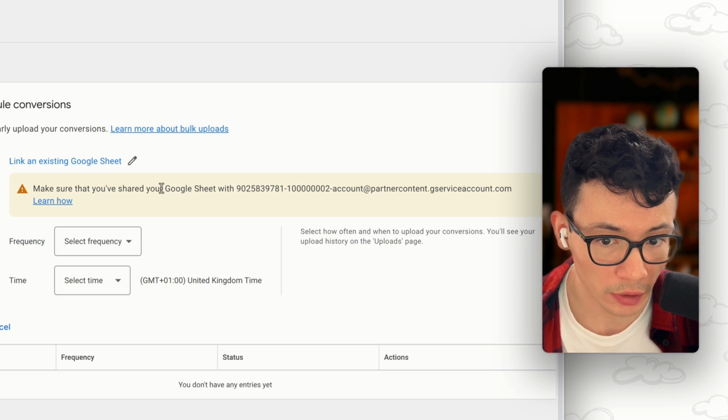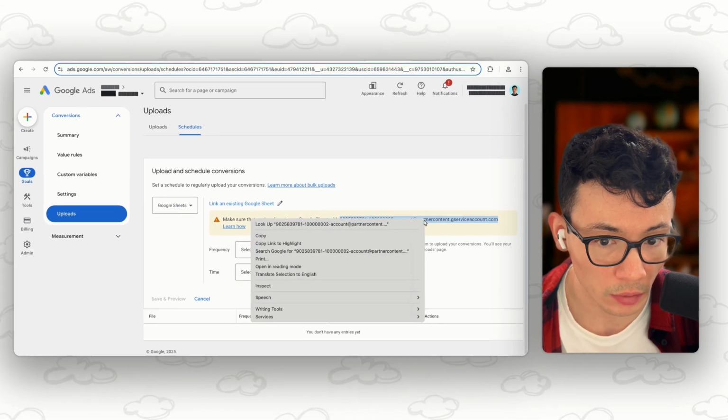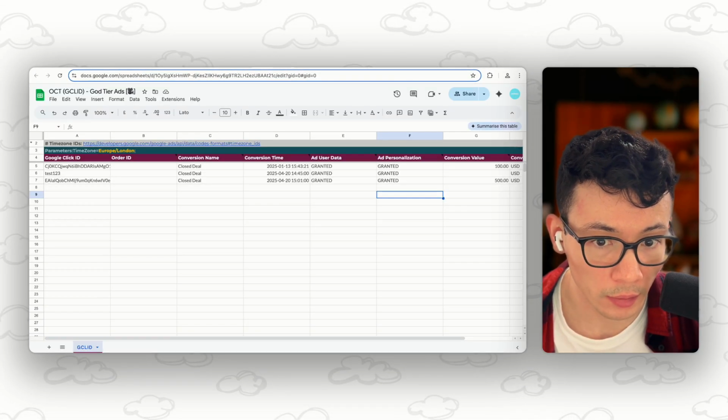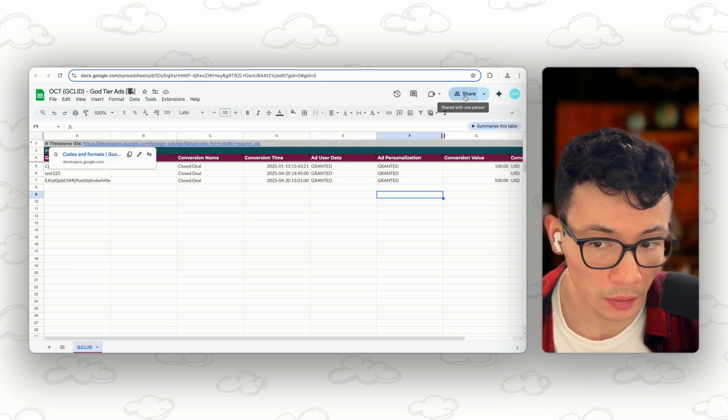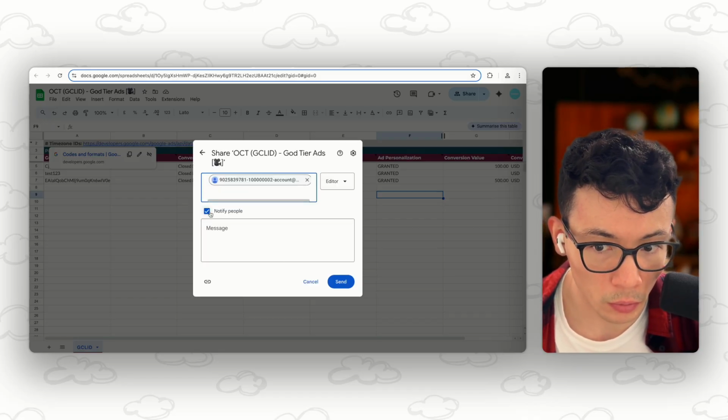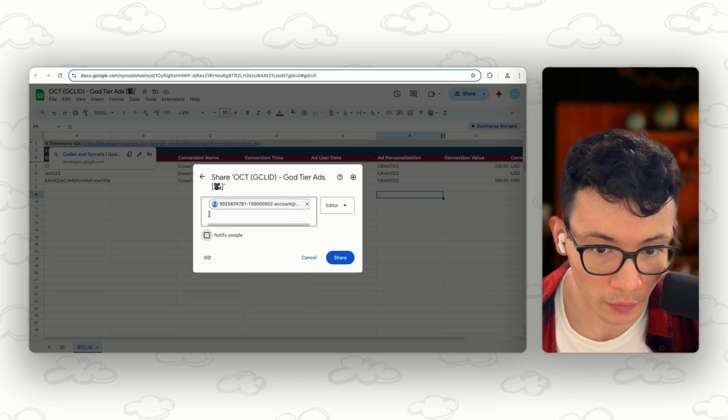Make sure you've shared your Google Sheet with this really long email address here. So you want to copy this to your dashboard. So click copy. Next, you want to go back to the Google Sheet and you want to click on share. And now you want to paste in the email address into the add people, groups and calendars field here. Click that and you'll get a few additional fields pop up. You can untick notify people and we can just set this to viewer and then click share.